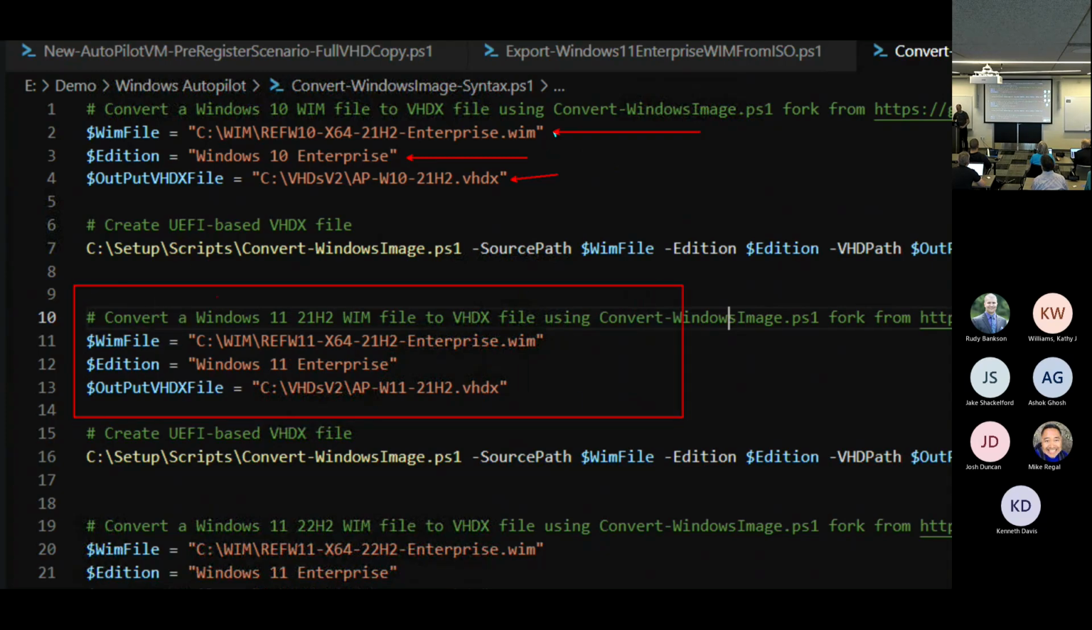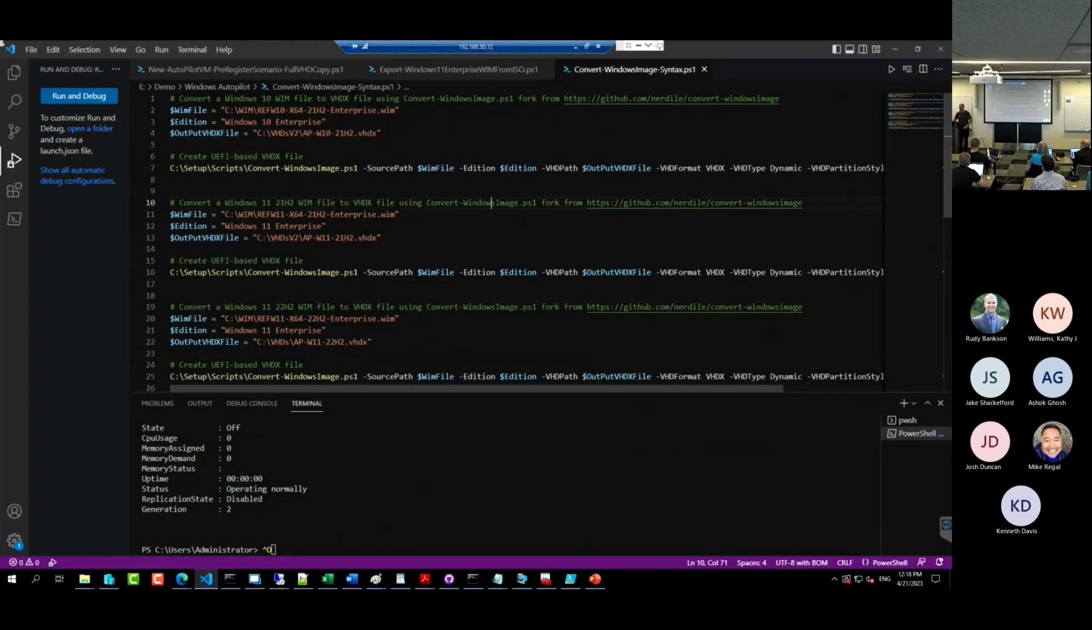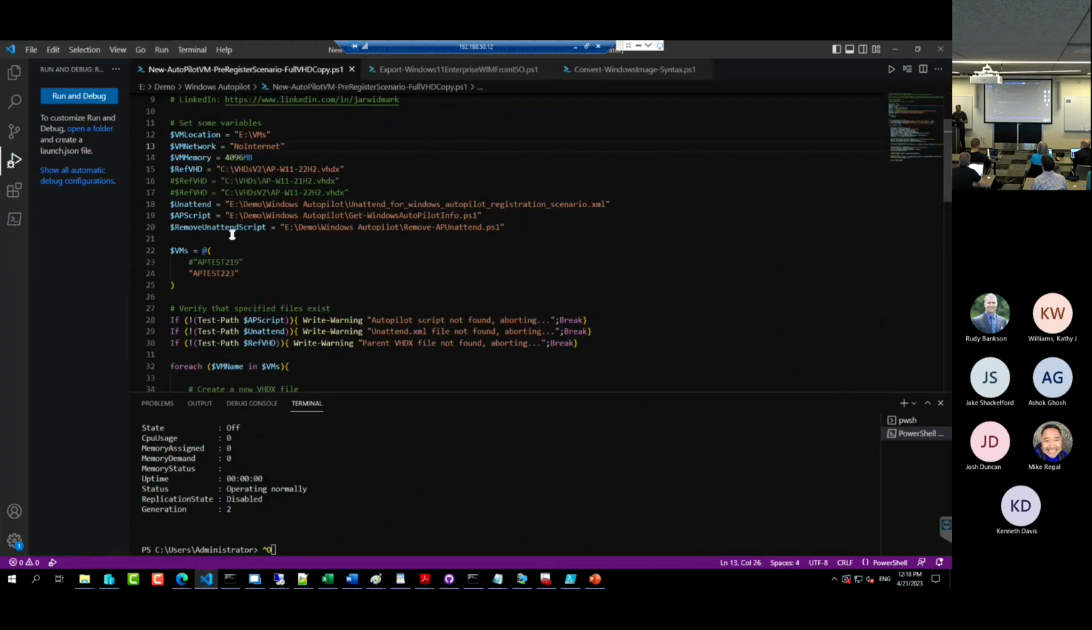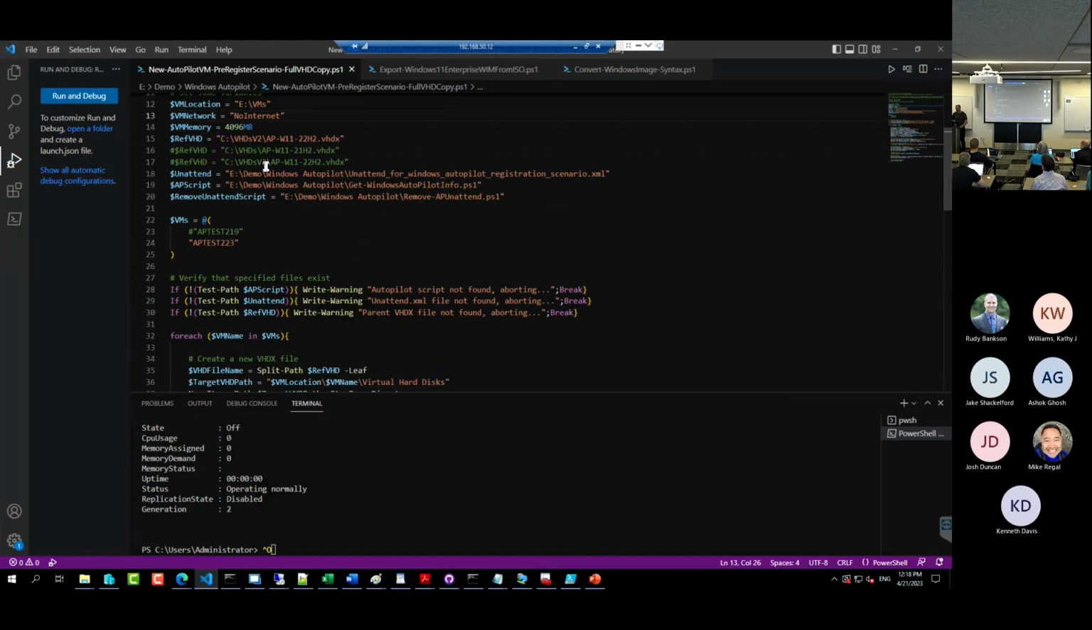But this is using a very common script. It's been around for a good decade. You have to use one of the newer forks of it because Microsoft has not updated this one for years, but the community has. So anyhow, we download the ISO, extract the WIM file, apply it to a virtual hard drive, and that's what I'm using for my virtual machine deployment here. What I'm also doing is I'm using a few scripts.